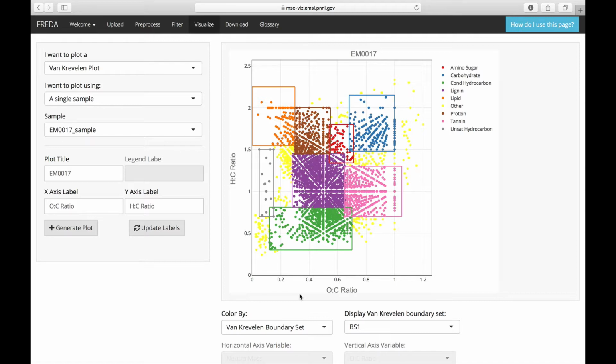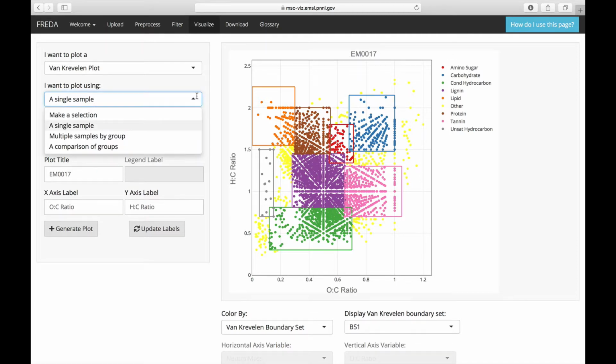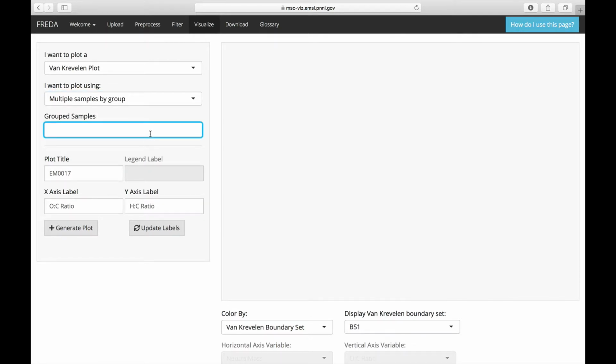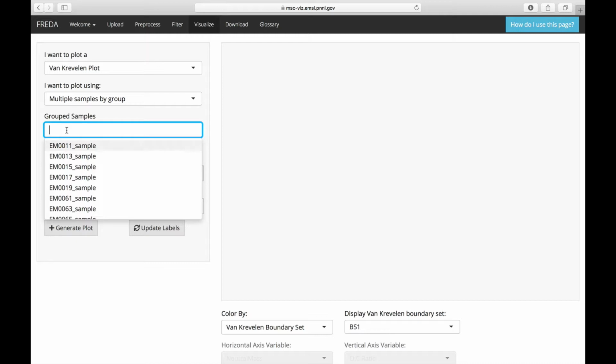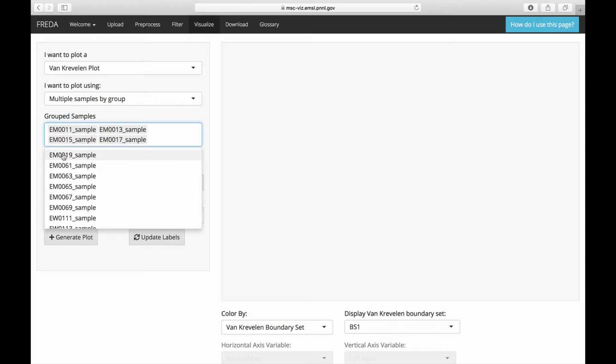Next, we'll generate a Van Crevelen plot for several samples that belong to a single group. We can change the plotting unit under the second drop-down menu by selecting multiple samples by group. You can then see that we're now prompted to select the samples that belong to this group of interest. If we click on this box, a list of samples will be provided, and we can simply click on all the sample names that belong to the group we wish to plot.